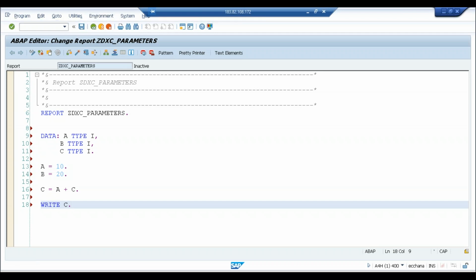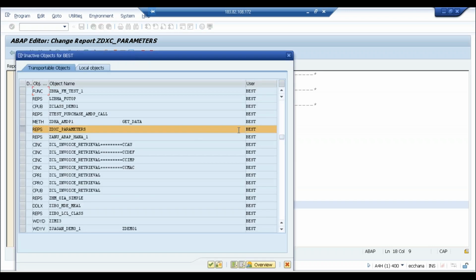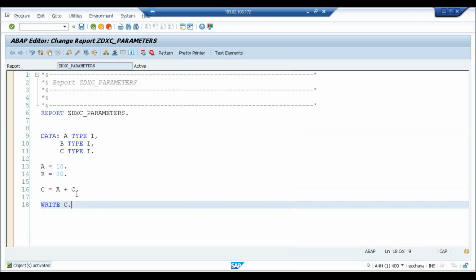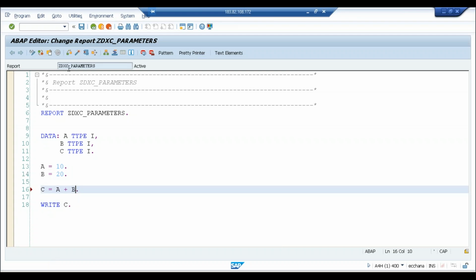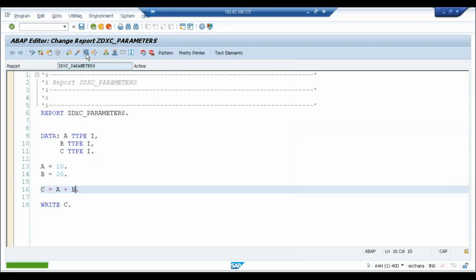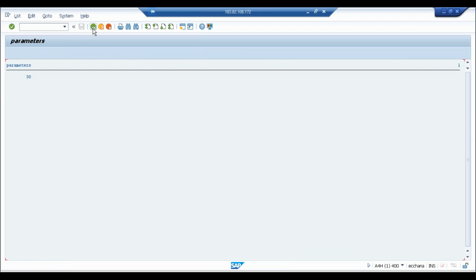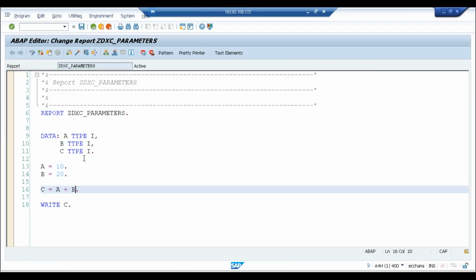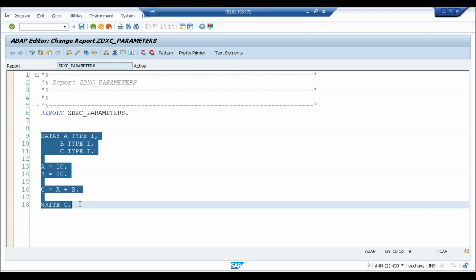But what you want is to calculate A plus B. Okay, this is fine, it is giving 30, but this is not the purpose of a program, because you might not fix the values every time, you might change the values. So if you want to change the values, then you have to declare parameters.